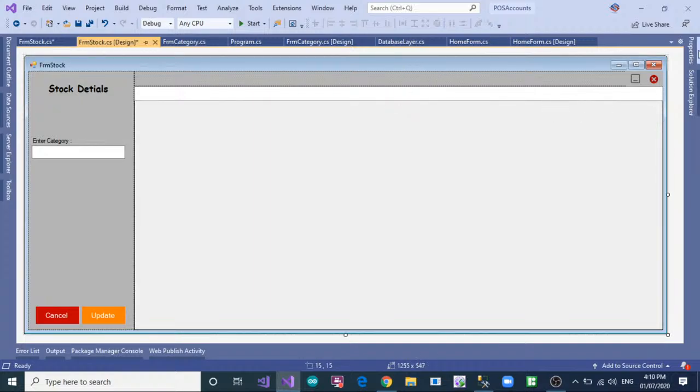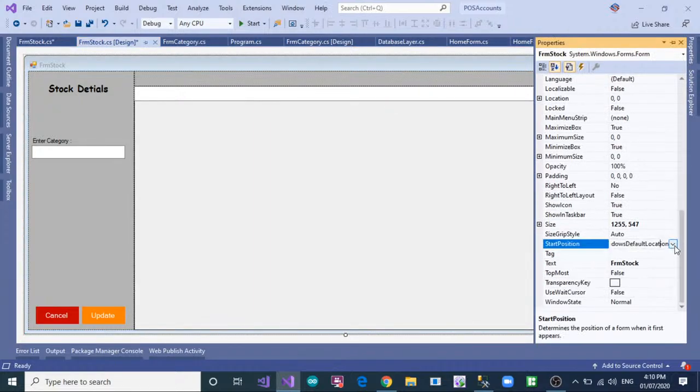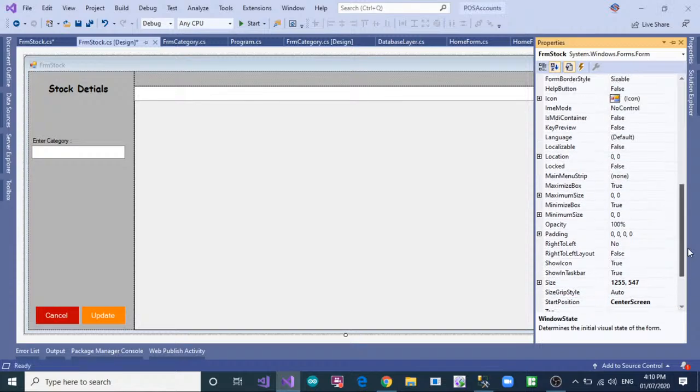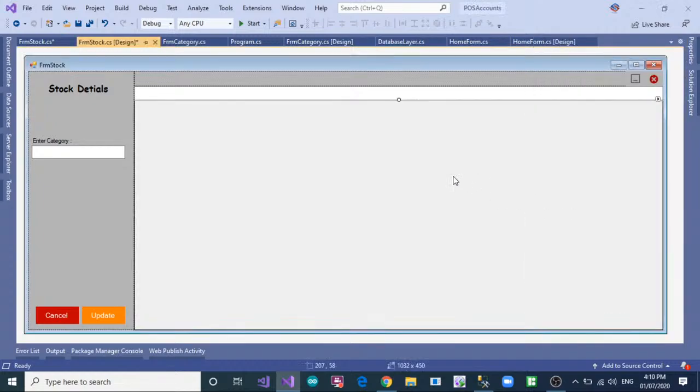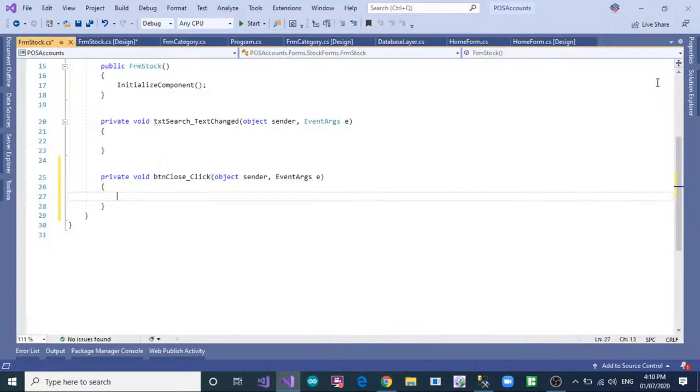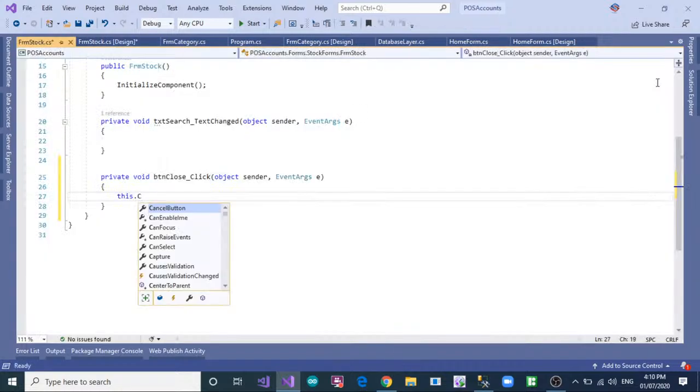Now go to the form properties and set it to open in the center of the screen, then remove the border, and then go to the close button and write the close code.